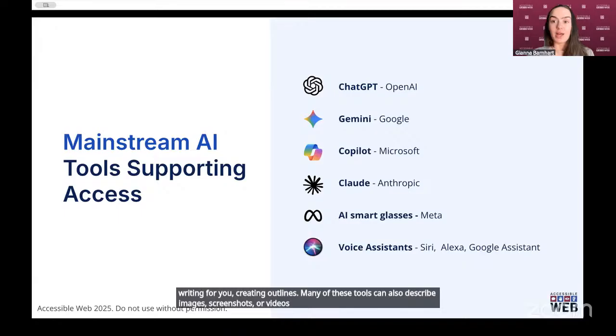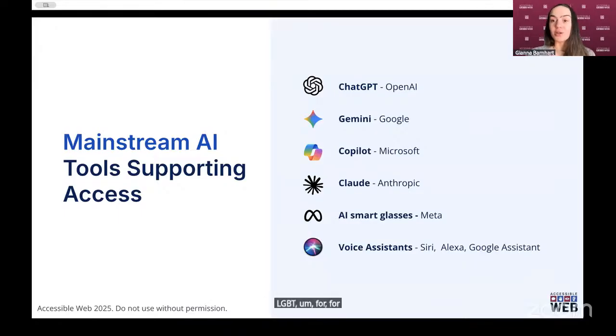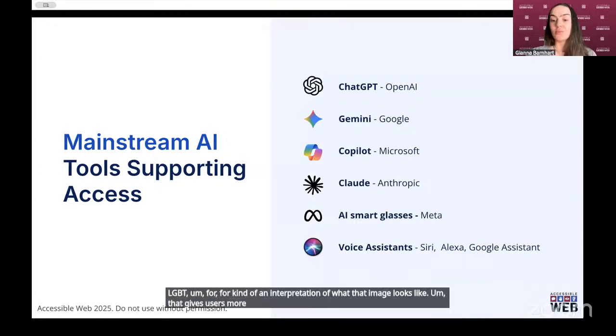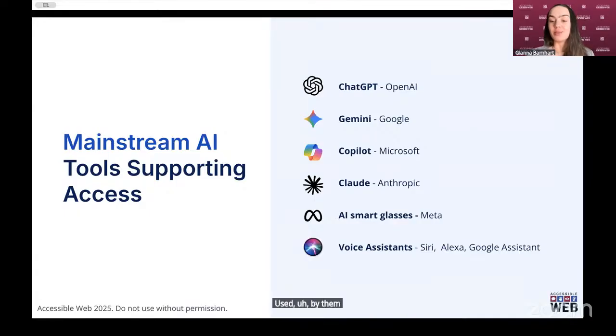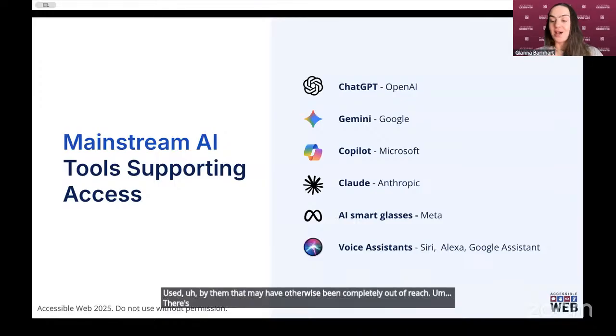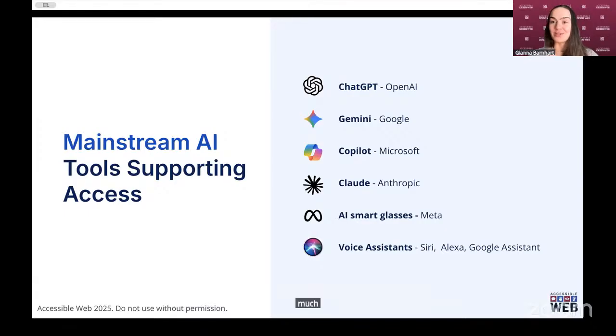Many of these tools can also describe images, screenshots, or videos. So if somebody was blind, they may upload an image to ChatGPT for an interpretation of what that image looks like. That gives users more access to content like social media posts that do not have alt text, charts, or digital interfaces that may have otherwise been completely out of reach. There are also voice assistants. Voice assistants have made speech to text much more commonplace for users these days.